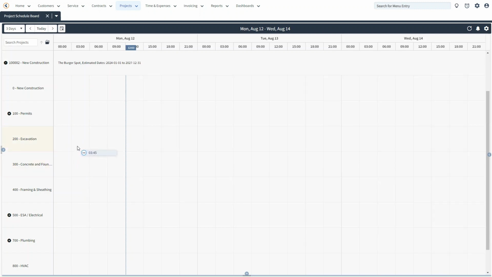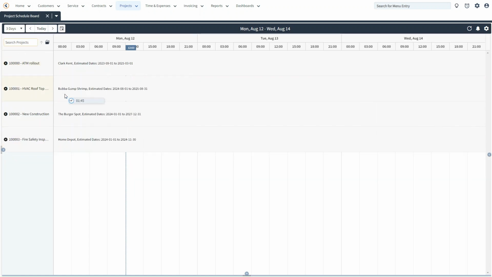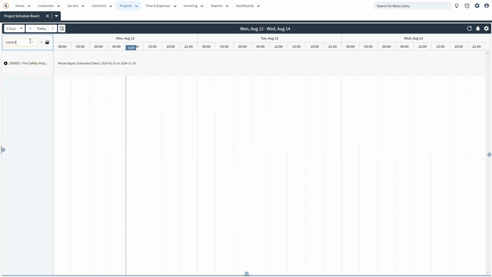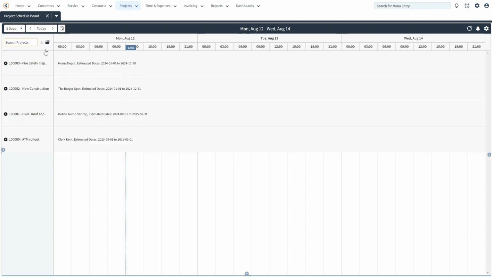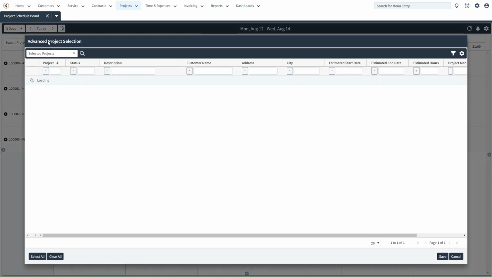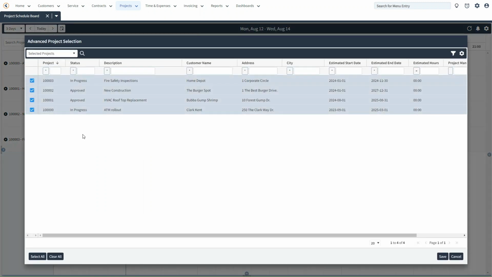Okay, so let's talk about project selection. How do you select the projects that you're managing? At the very top here, we have a search bar that allows you to search on the existing list of projects that you have. You also have the ability to sort your projects in ascending or descending order. And then using the advanced project selection button, you're able to change your project selection.